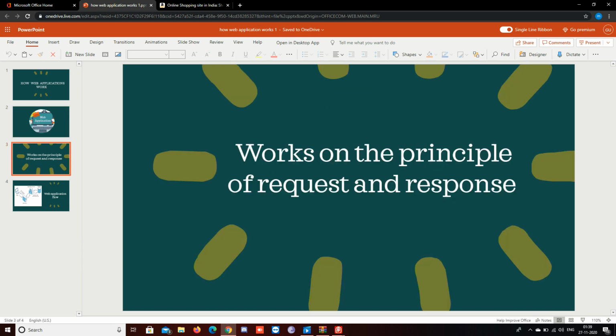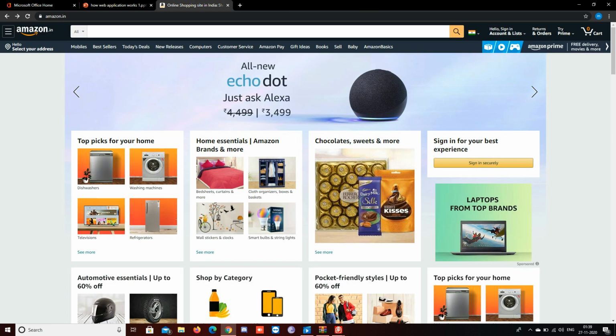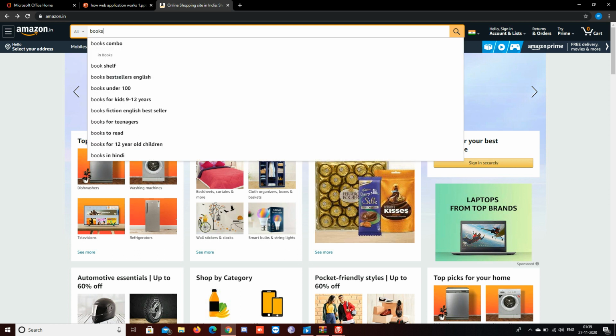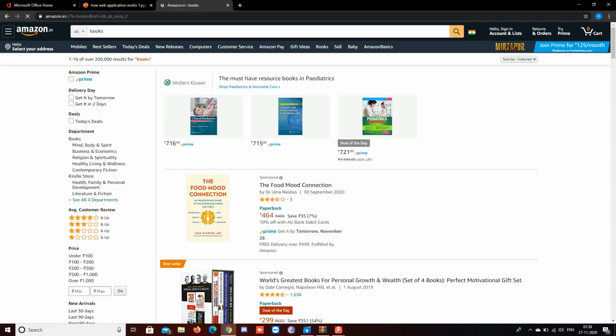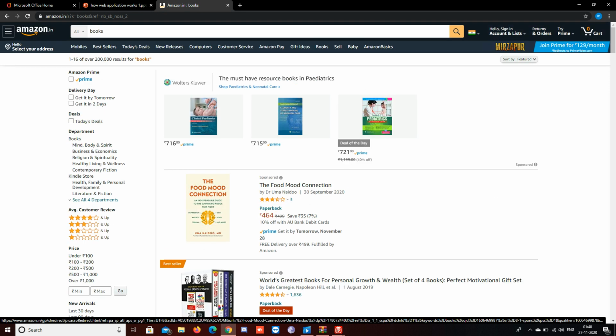Consider this example. Let's open a website, say Amazon. I make a request for books. So what happens is I'm sending a request from my system to the Amazon server. So the server will process my request, and in response to that, it will show all these books. All the web applications work on request and response principle.